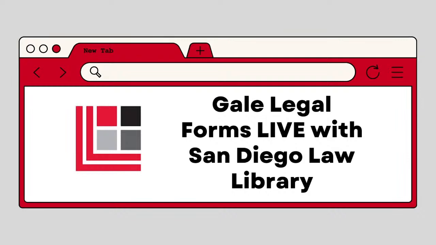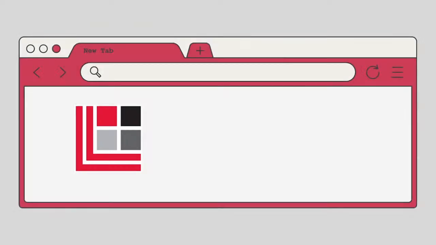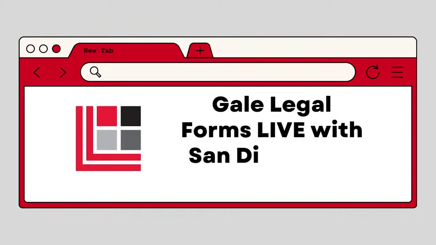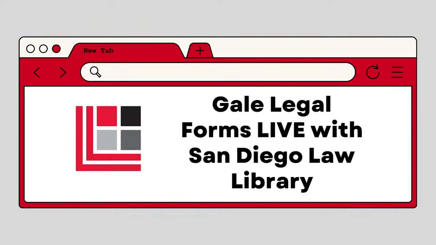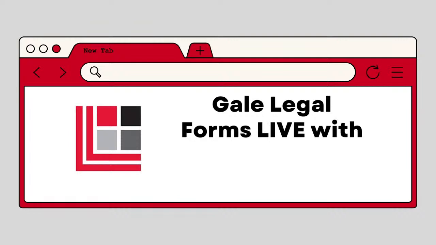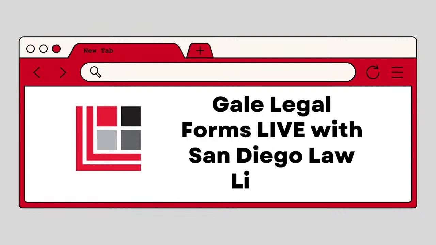I'm so excited to share with you today Gale Legal Forms with San Diego Law Library. This is an excellent resource that we're able to offer to our patrons. It is a great resource for finding the form or letter you need. The Gale California Legal Forms provides access to thousands of legal forms in dozens of categories. Also, Gale Legal Forms includes almost 2,000 sample letters meant for use in California.